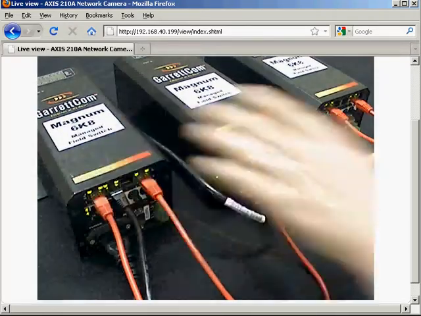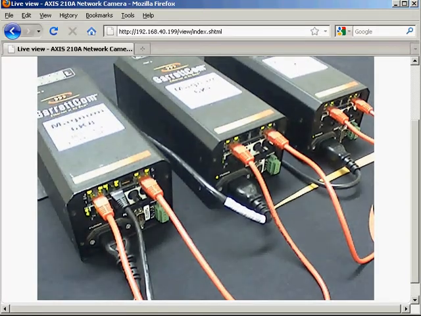Now that I do, it's going to take a few moments for the switch to recognize that, because it's spanning tree protocol and it's a little bit slower. It's a little bit more cautious than rapid spanning tree. So I'll see you in a few seconds.